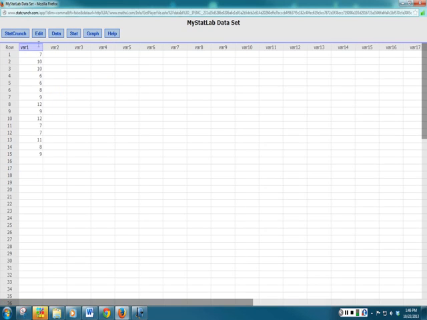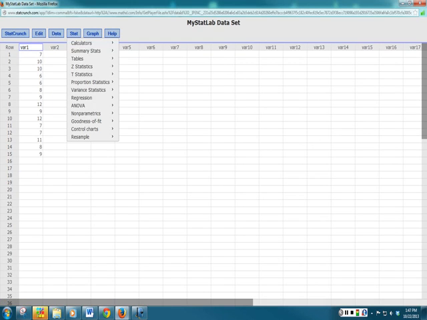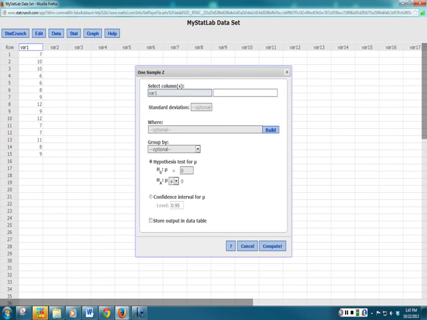You'll see that in this first column entitled var1, all our data is listed. So we're going to left-click the Stat button, and then we're going to scroll down to Z Statistics, highlight that, come over and highlight one sample, and then highlight with data and left-click it.